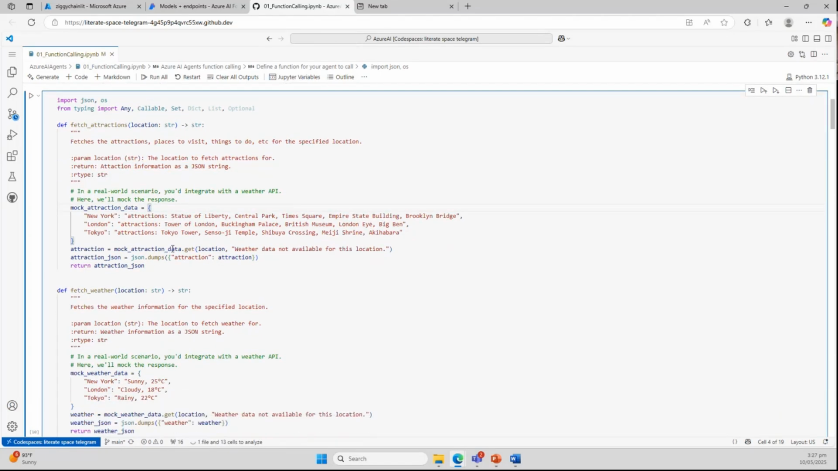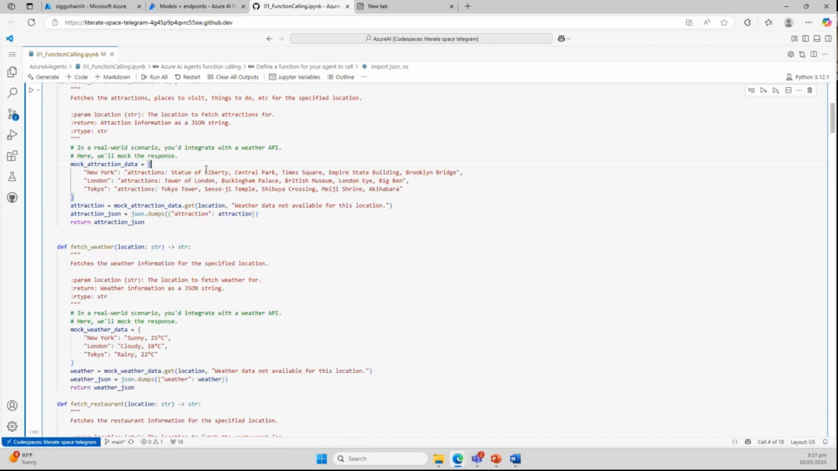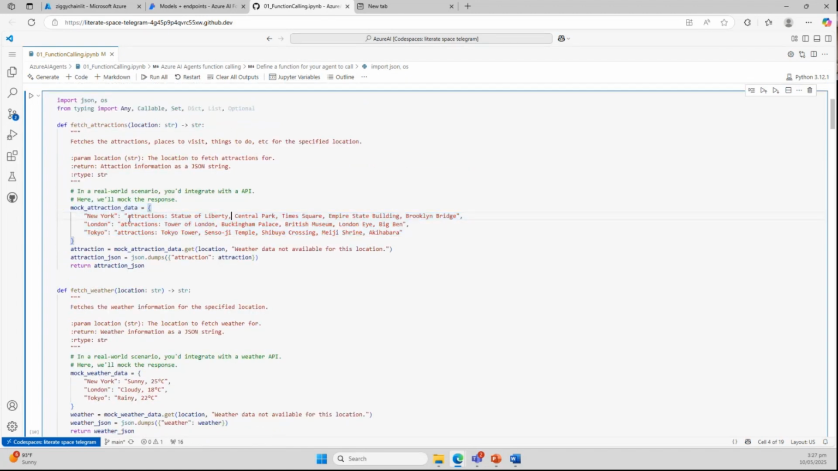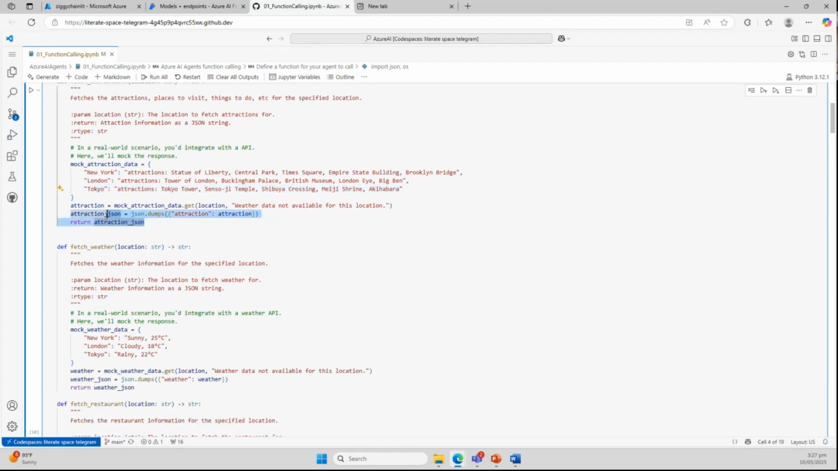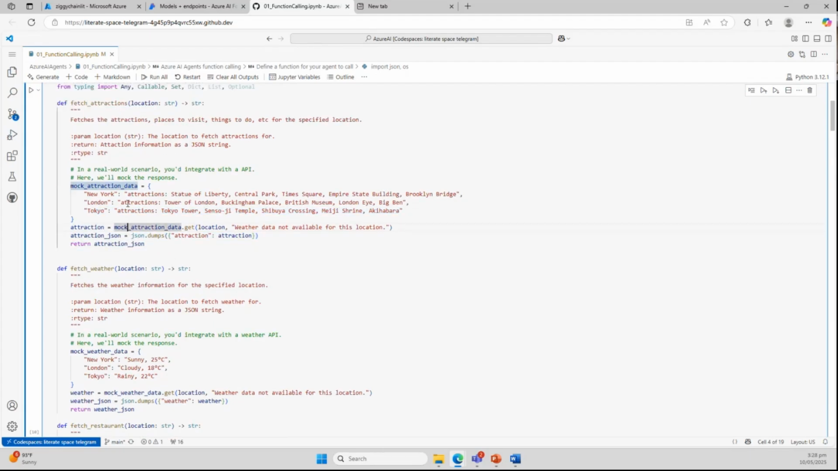And then from here, normally you'd put a real-world scenario where you integrate with, sorry, not a weather API, but another API. But in this case, I actually hard-coded for now that, okay, for New York, this is the data. For London, here's the data. For Tokyo, here's the data. Okay. And then from here, we return it in a JSON format.